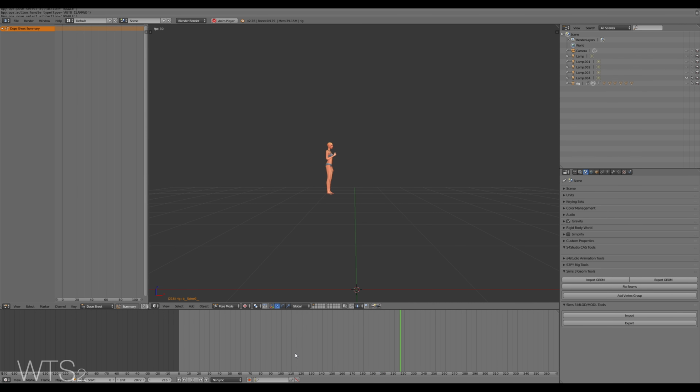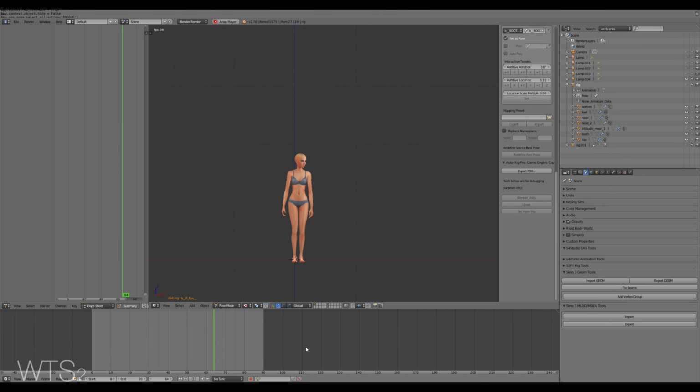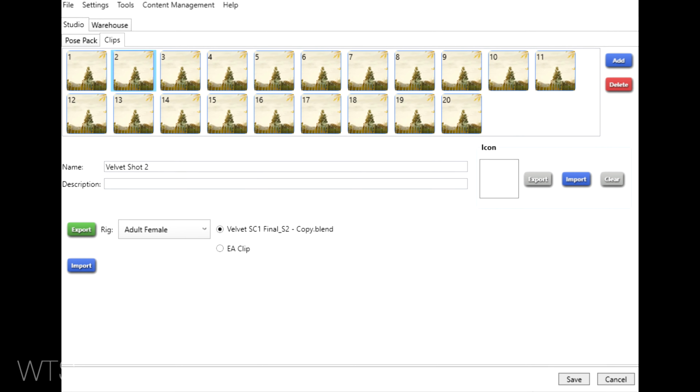Once I'm done with animating and cleaning it up, then it's time to import this animation into Sims 4 Studio. Since I animated the whole scene, I like to actually split it up. Why? Because it would be annoying to have like a 2-minute animation playing in a game. So I split up the animation by shot. For the first part of scene 1, there were 20 animations.